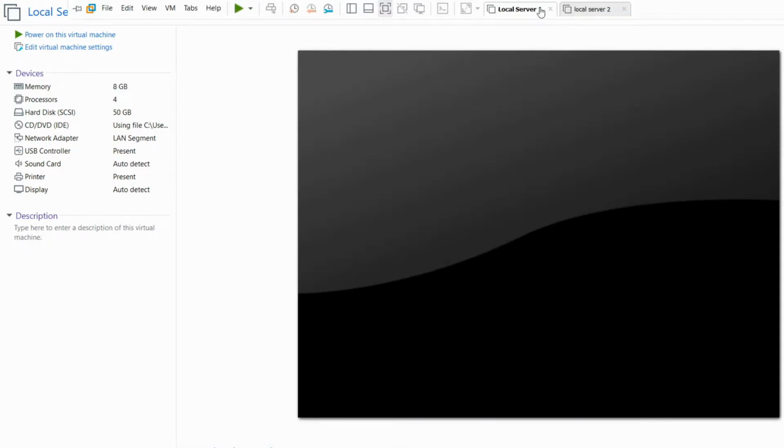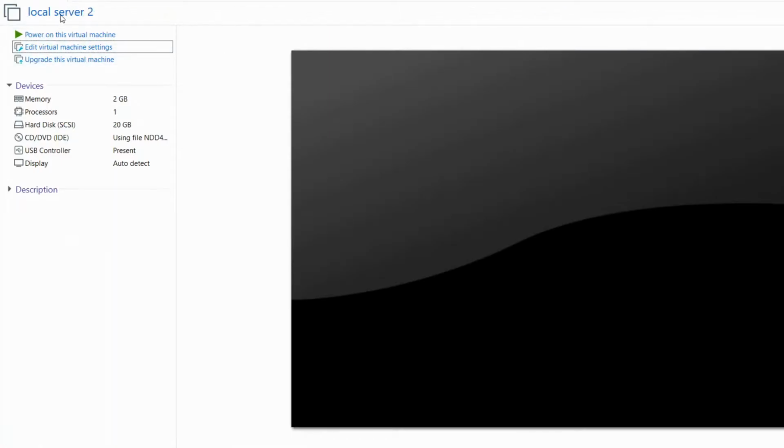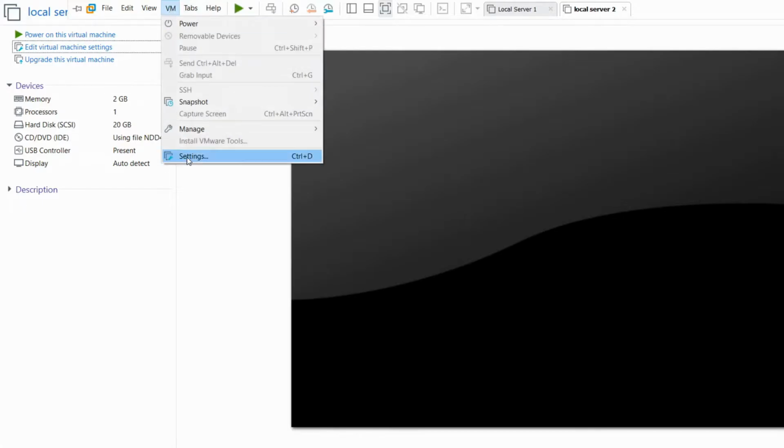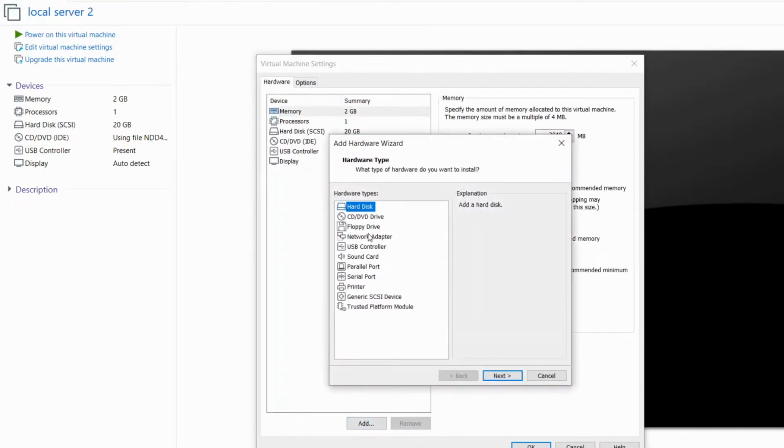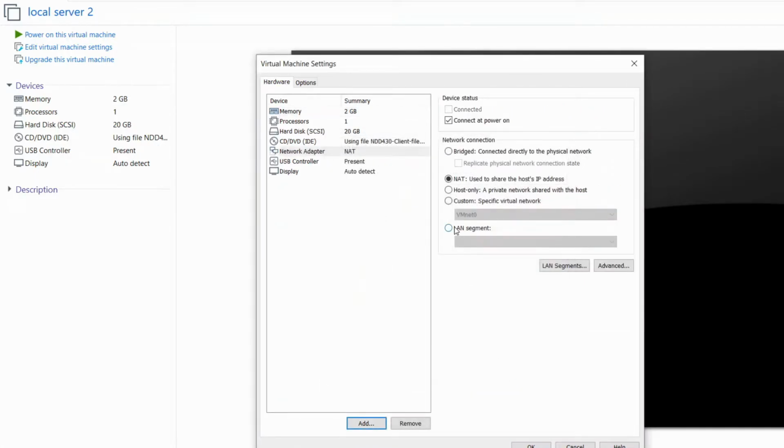Now we go to our second virtual machine, local server 2, then the same steps: settings, click on add network adapter, finish, LAN segment. Then we select that same name, demo 1, because we are trying to connect the two servers under the same local area network. Click on OK.